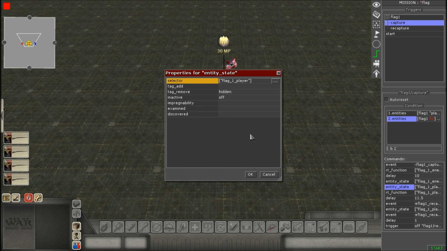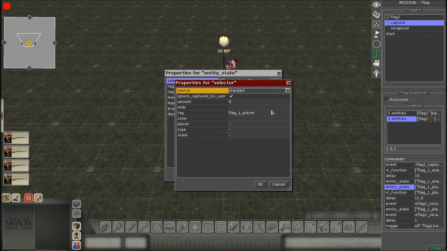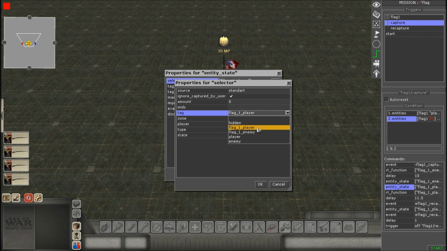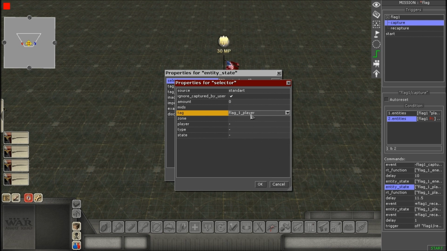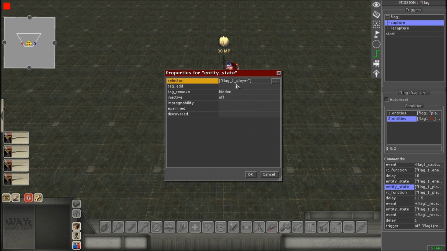Okay. Now our next command will also be an entity state. For this one, it's going to be the exact opposite of what we just did. So we're going to go to selector, and now the tag, instead of the enemy's flag, it'll be the player's flag. Make sure you select the right one, because if you do enemy, it won't work. And now instead of tag add, it will be a tag remove, because now we're removing the hidden tag from our flag.